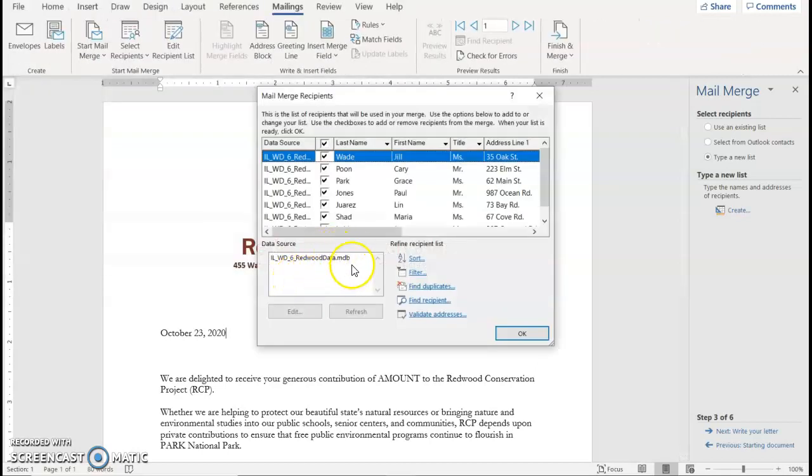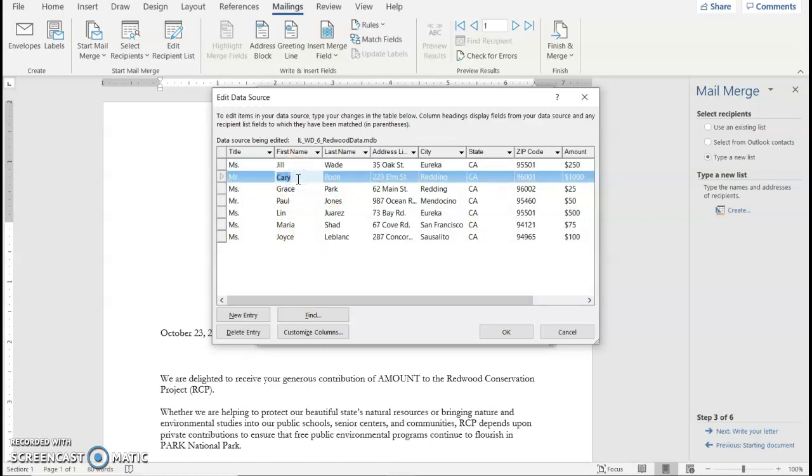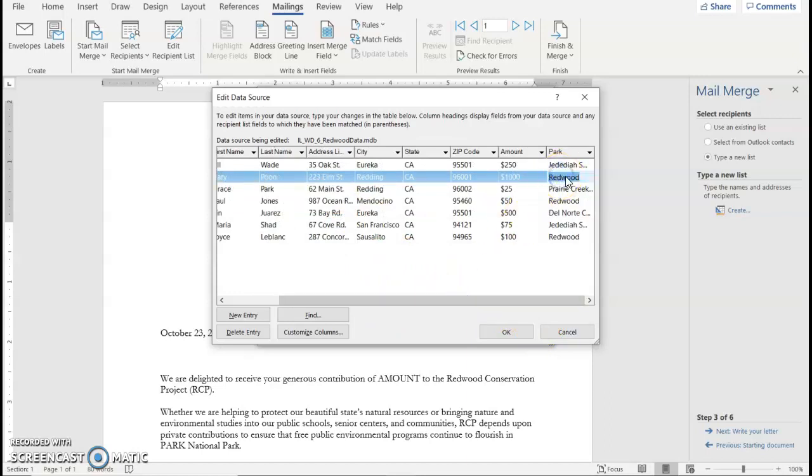And then it takes us back into it, and we need to make a correction. So you need to select Data Source so that then you can click Edit. And then we want to change the second record. In the second record, go down to the park. And instead of Redwood, it's going to be Jadea Smith. So go ahead and correct that.